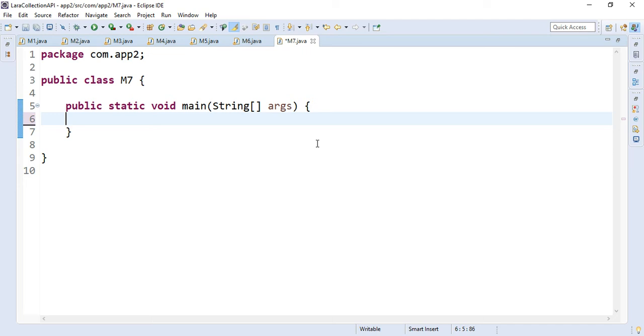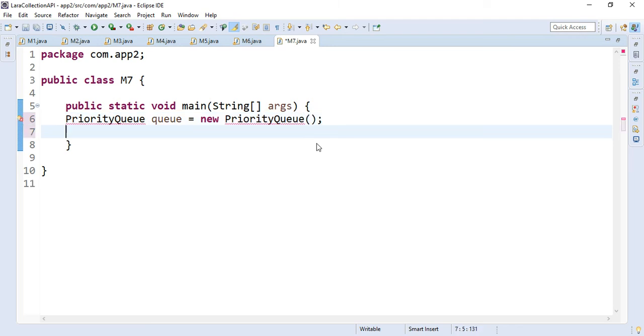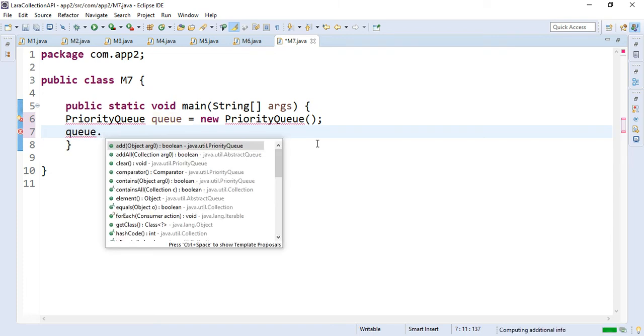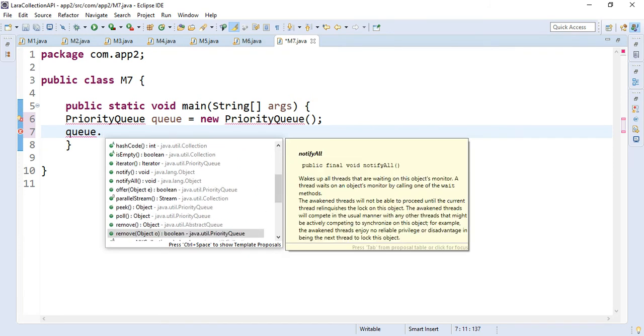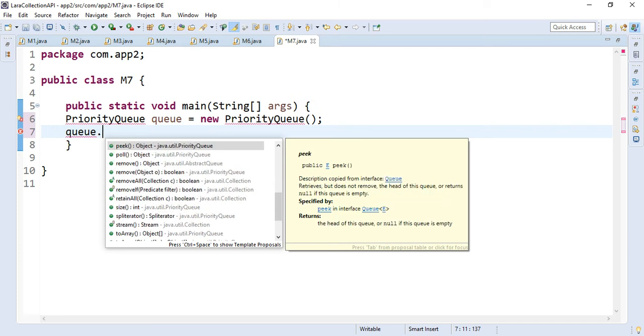Create an object for this priority queue. PriorityQueue q is equal to new PriorityQueue. Now I want to add elements to this queue. q dot, you can find out the suggestion from the Eclipse. All the methods are available to this priority queue. Now according to your requirement, you can select the method.